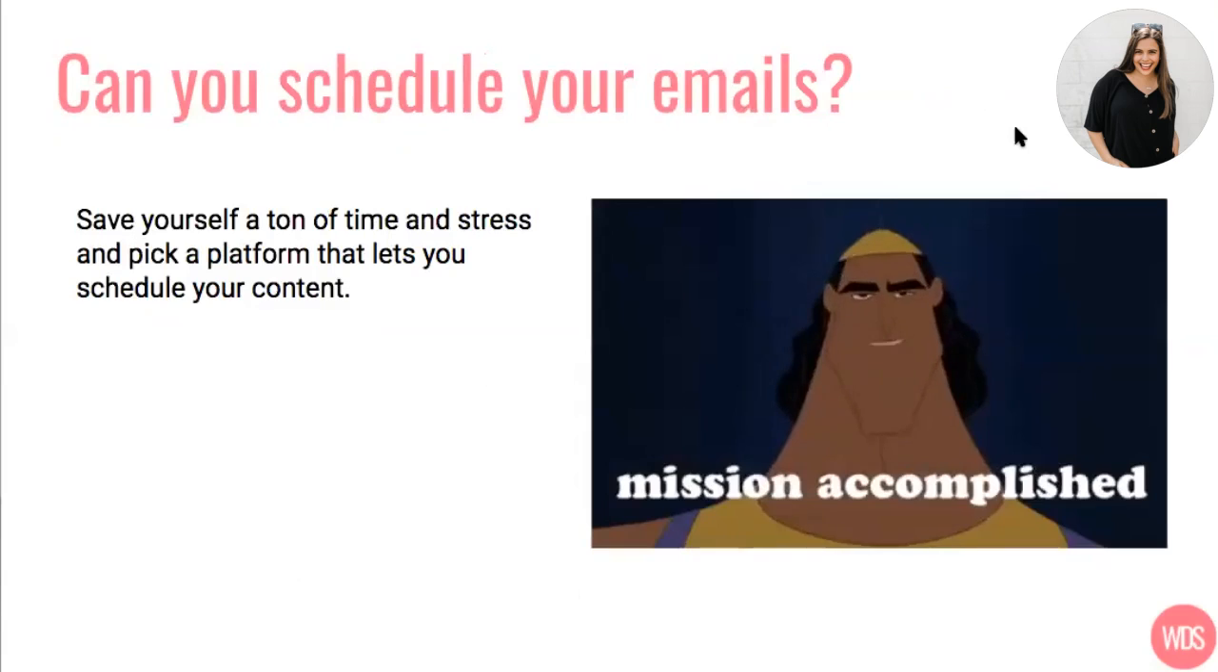Okay, next up we have scheduling your emails. It's pretty simple, but the more that you can schedule ahead of time, the easier it is for you. So make sure you're looking at the different options. Like I said, MailChimp is going to make you pay, I think, on the very base plan, about $10 a month minimum, just to be able to schedule your content, which is fine, it's great. But I want to be able to schedule it even if it's for free. But that might be asking too much.